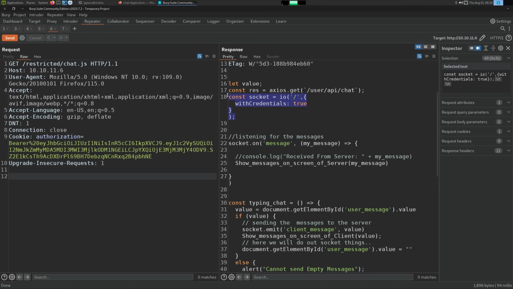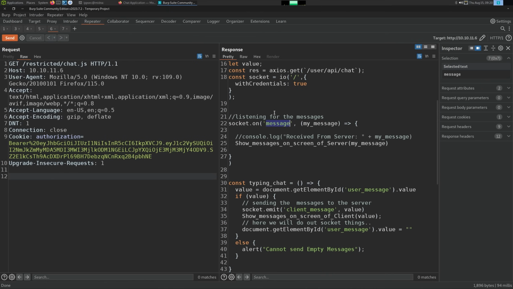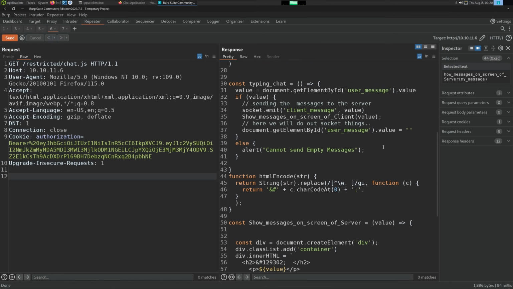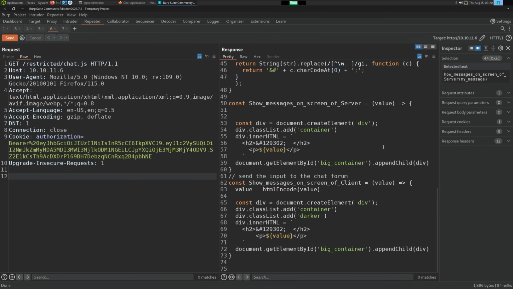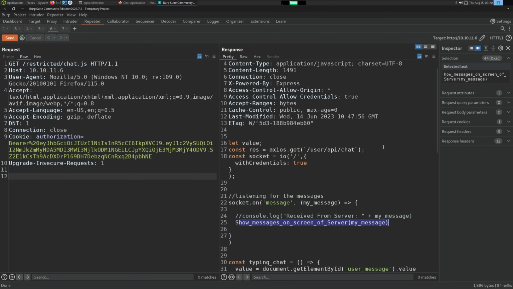Then we create a socket.io object. We do this with credentials true, so the browser knows to send our cookie to that endpoint. And then what it's doing is hooking this message and then displaying it. So what we want to do here is in our client, instead of saying show messages on screen, we're going to fetch back to our server and send the message back to us. And that should pretty much be it.